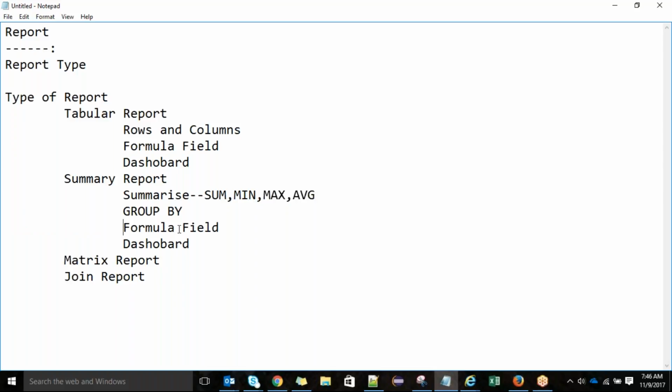And listen carefully. Same as in a tabular report, here also the report can be organized row-wise and column-wise.